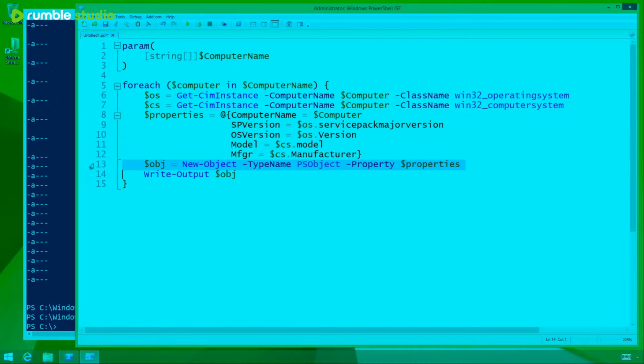Is there an advantage to PS object over the old PS custom object type? There's no difference between PS object and the old PS custom object. This is just shorter. That's all. They did it for brevity. It aligns well with the PS object type accelerator syntactically. So if you're used to one, this tends to make sense.